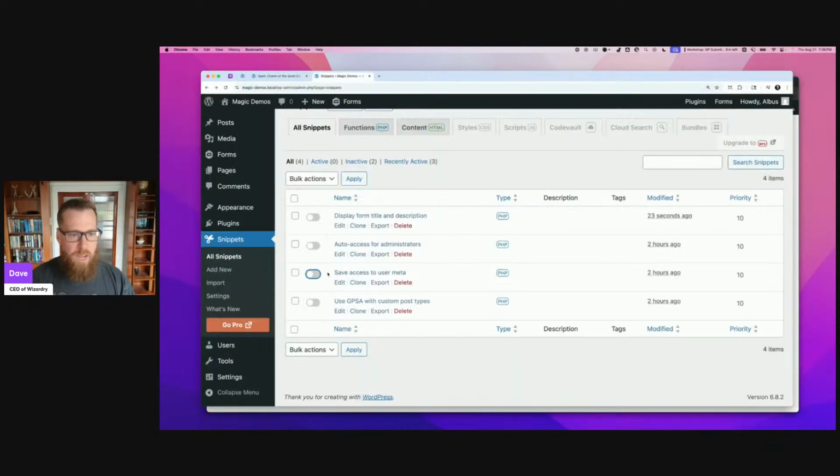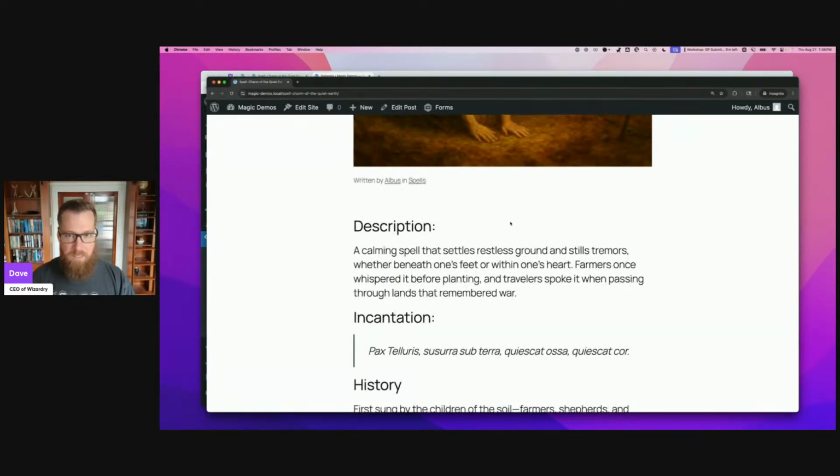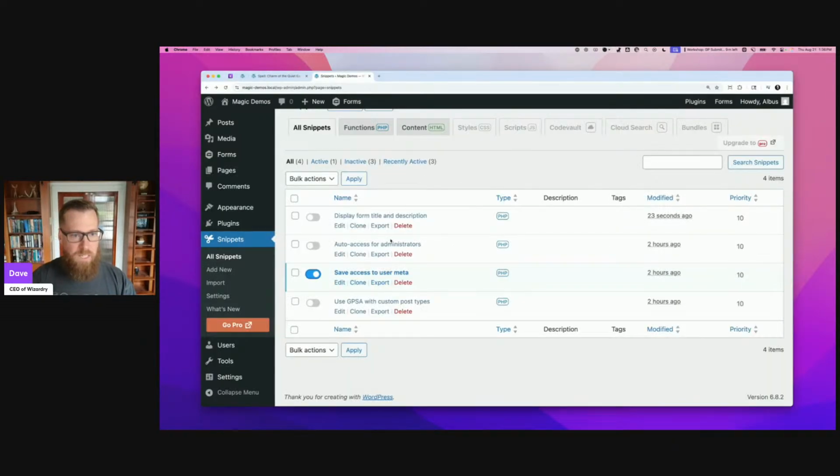And so now we're going to go back to the snippet, and we are going to enable it, and we're going to go back here, and I have access, because again, I submitted it while logged in. So it saved the fact that I have access to this. And when I logged in, it restored that access for me. Just another little cool thing you can do.